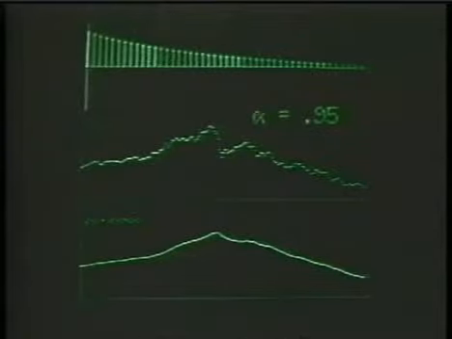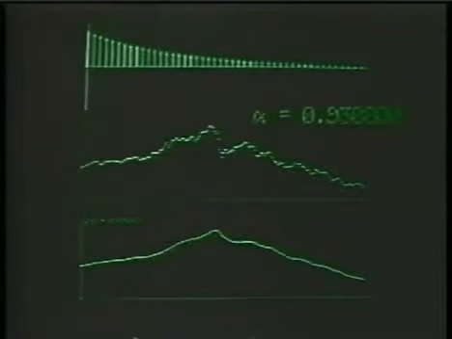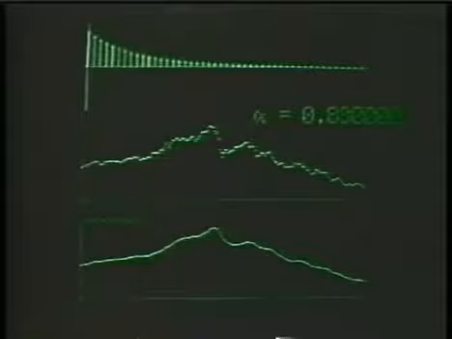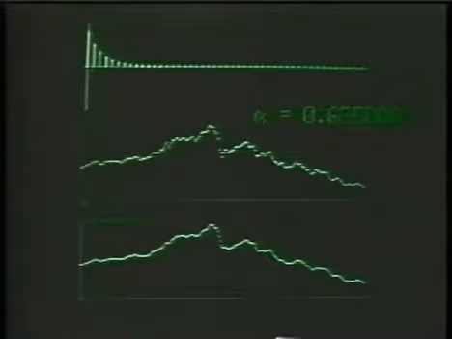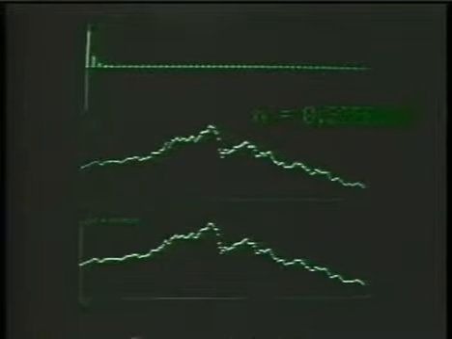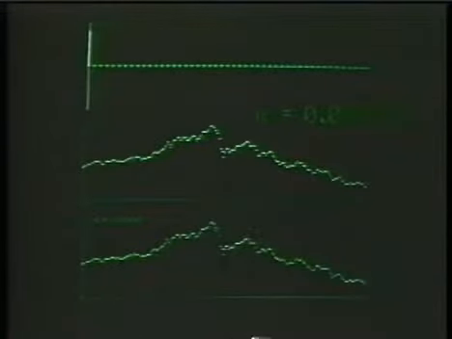Now, let's decrease A from 1 back towards 0. And as we do that, we will be taking out the low-pass filtering. And when A finally reaches 0, the impulse response of the filter will again be an impulse. And so the output will be, once again, identical to the input. And that's where we are now.